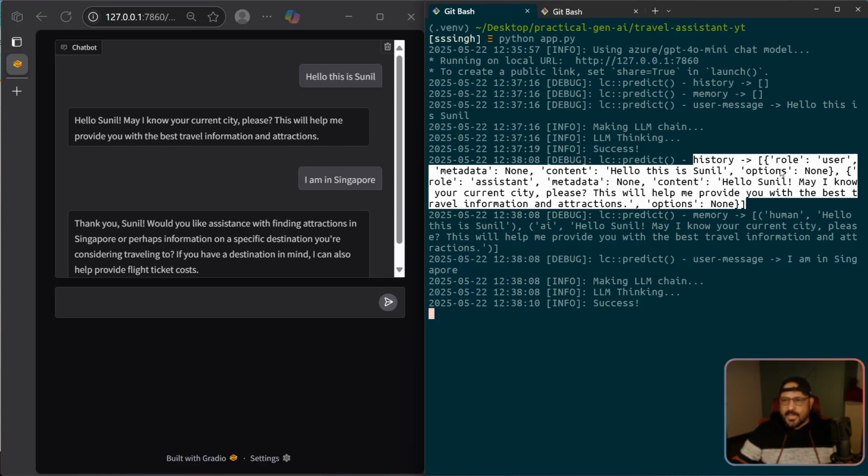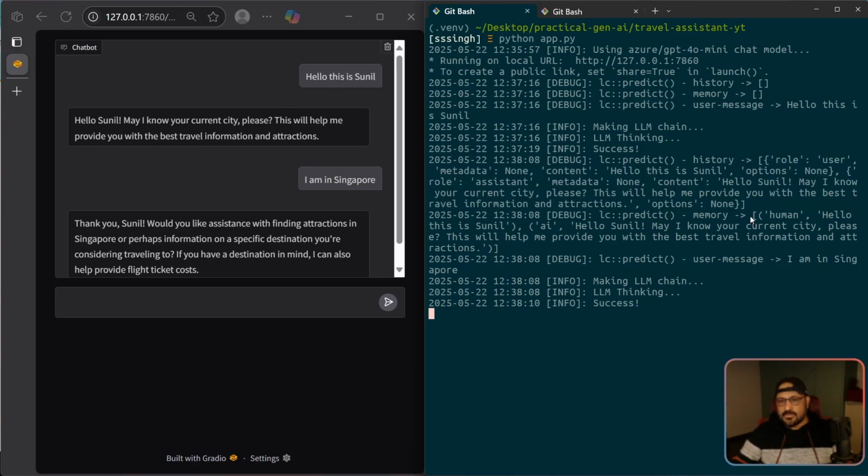This is the OpenAI format, where it is a list of dictionaries, and the dictionary contains roles. So role user, and assistant. Okay, so role user, and I'm saying this is my content, hello, this is Sunil, and the next message is the response. So role is assistant, saying hello Sunil, may I know your current city, which is this, right? So this is what the history is giving us.